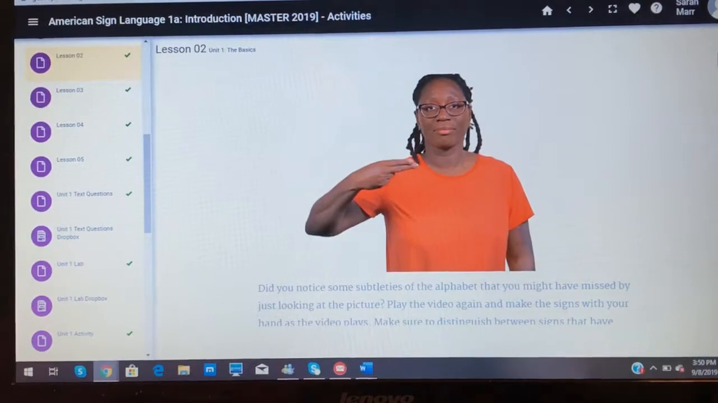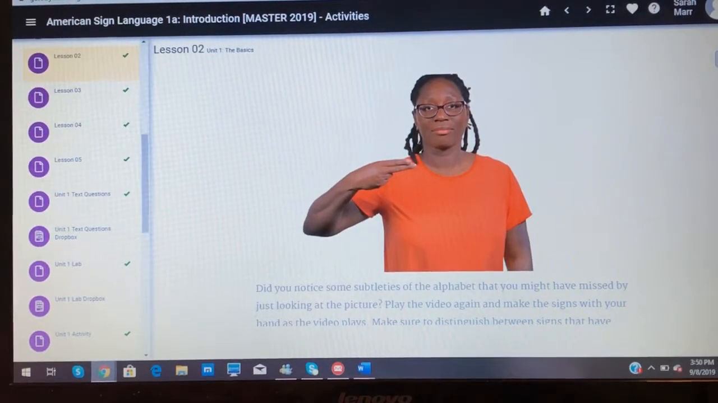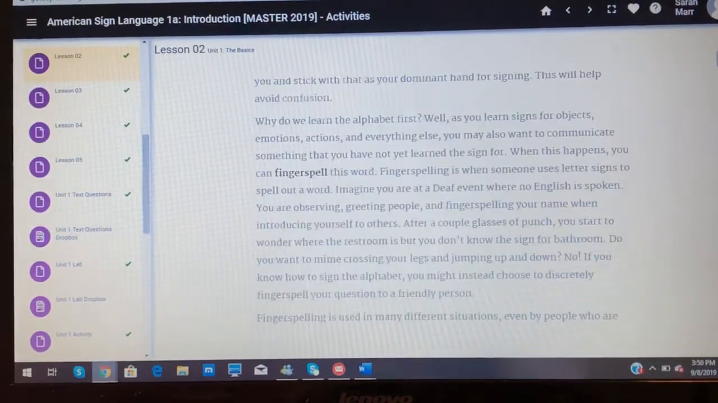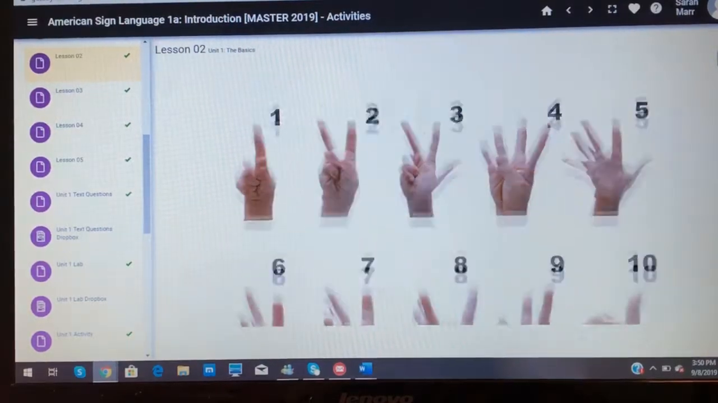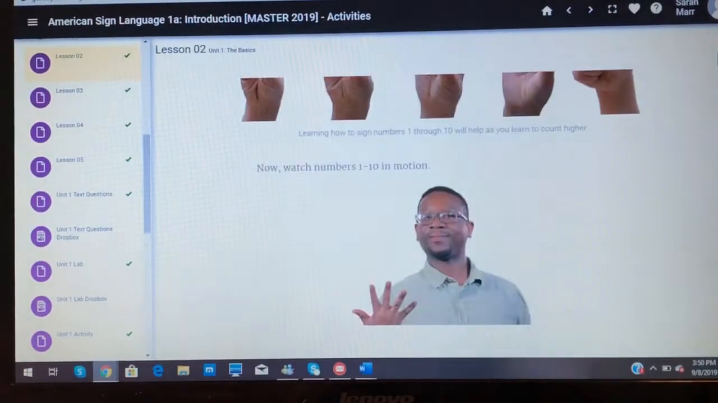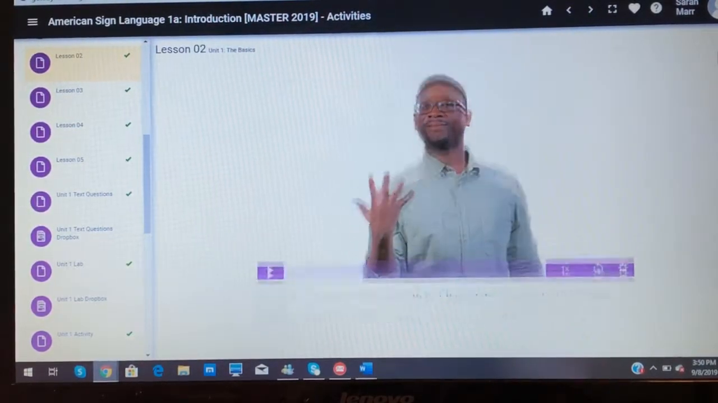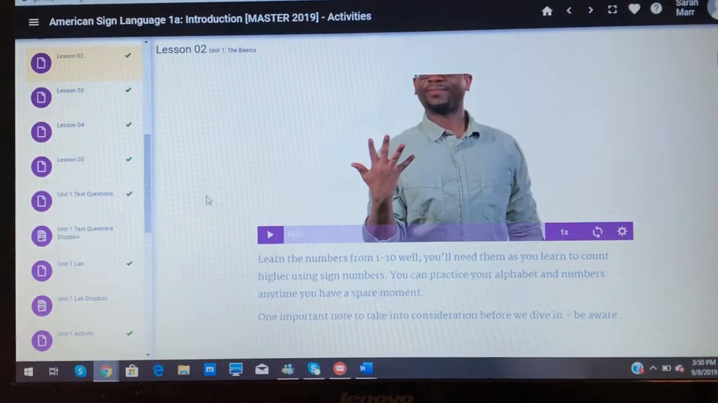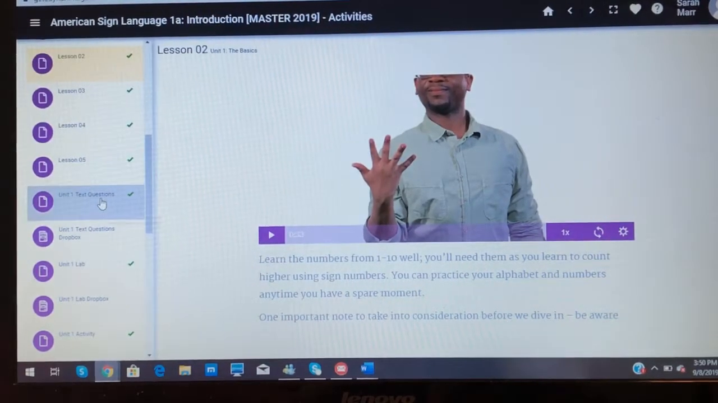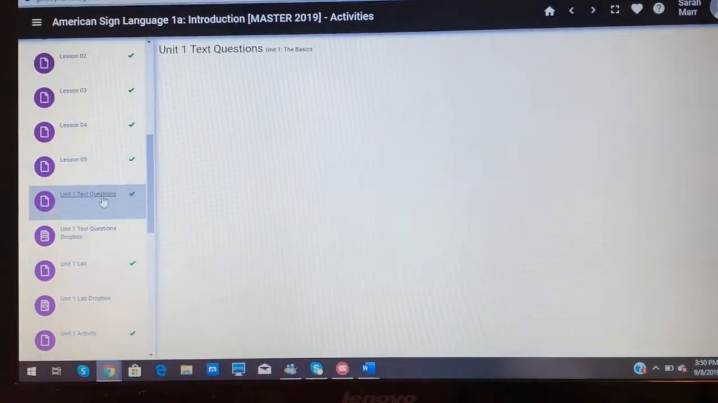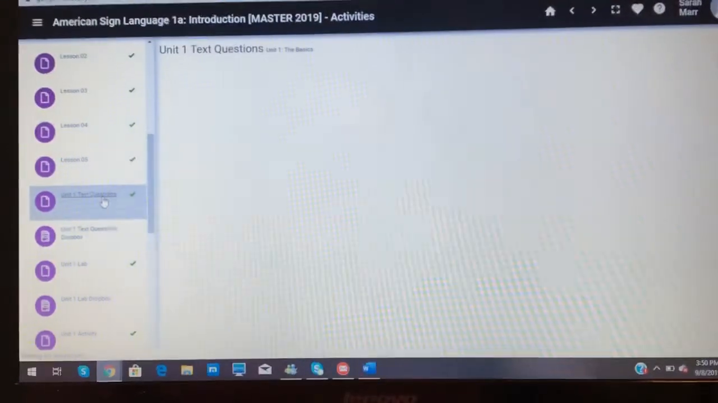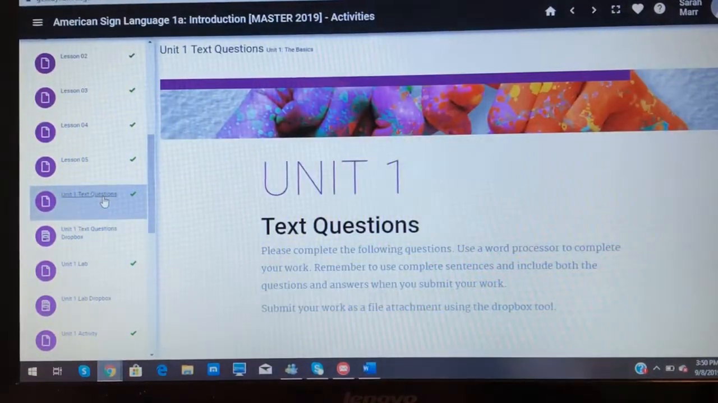And if you notice, there's more reading mixed in. And so this is what the material looks like. There he is again. He's going to show them some of those. So that's how all the lessons are laid out. You have unit text questions. So let's see what that looks like.